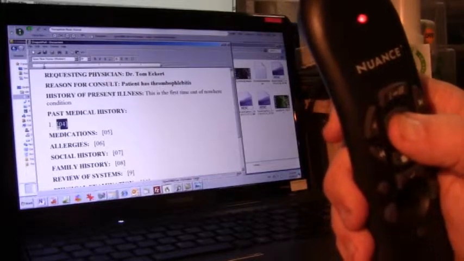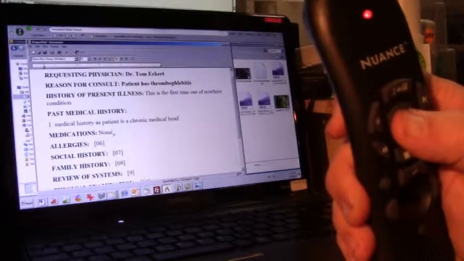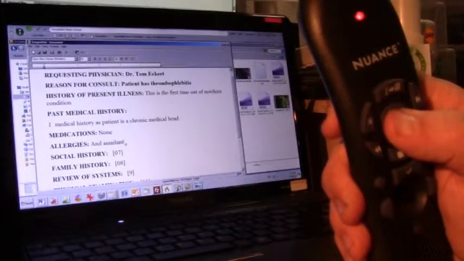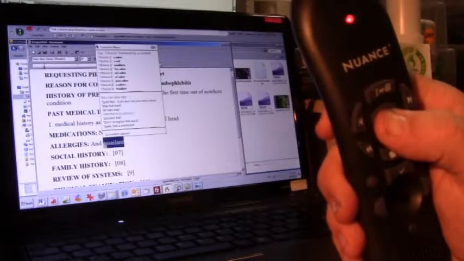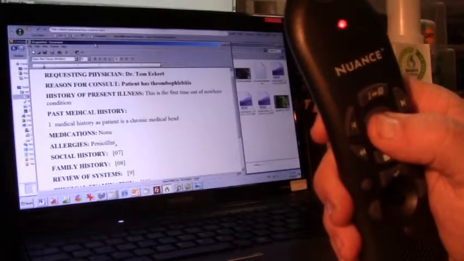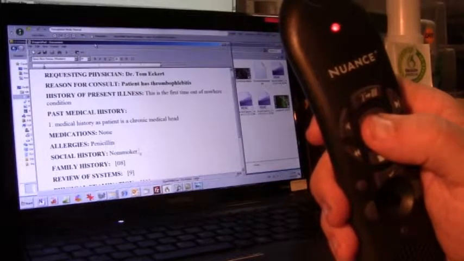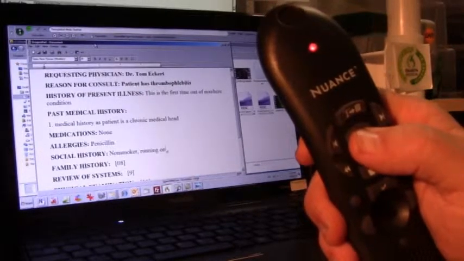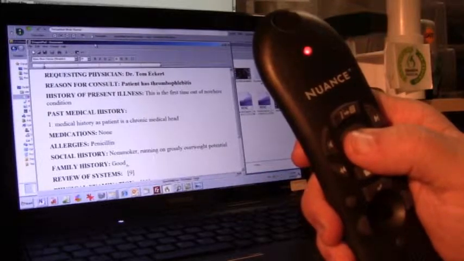Medical history is patient is a chronic knucklehead. Next field, none. Next field, penicillin. Next field, select assailant. Scratch that. Select and. Penicillin. Next field, non-smoker, comma, running on grossly overweight potential. Next field, good. Next field, none.